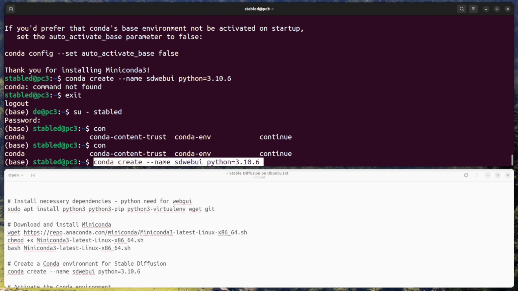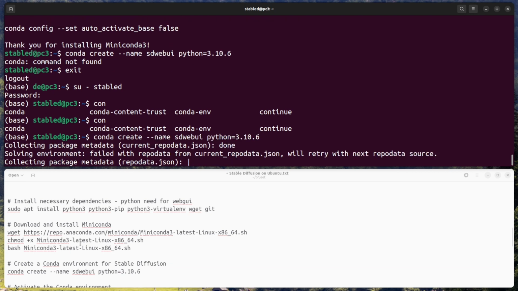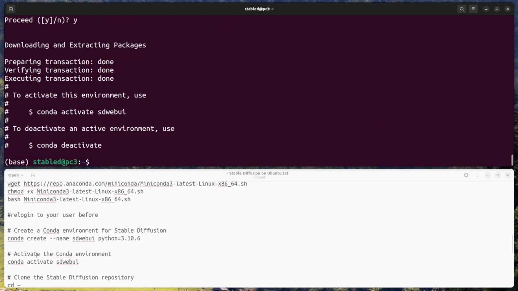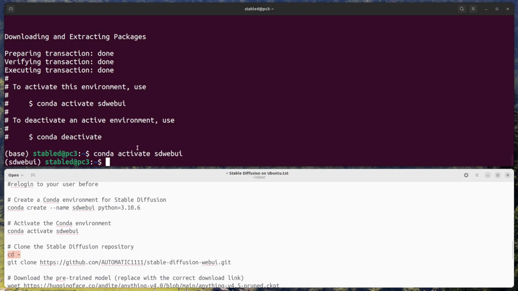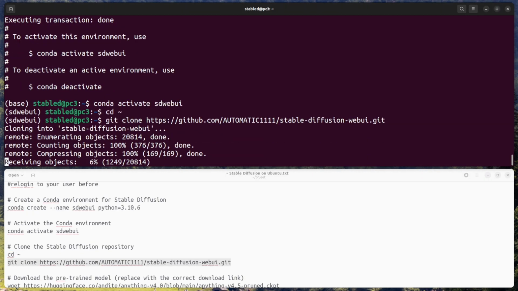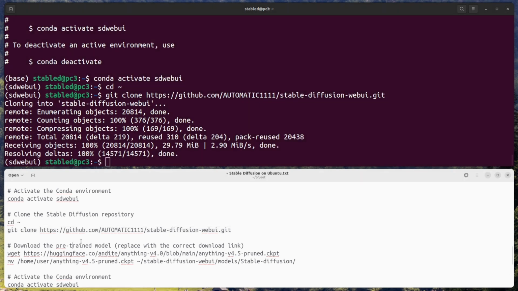Create a Conda environment for Stable Diffusion. Activate the Conda environment. Clone the Stable Diffusion repository from GitHub. Download the pre-trained model, replacing it with the correct download link.